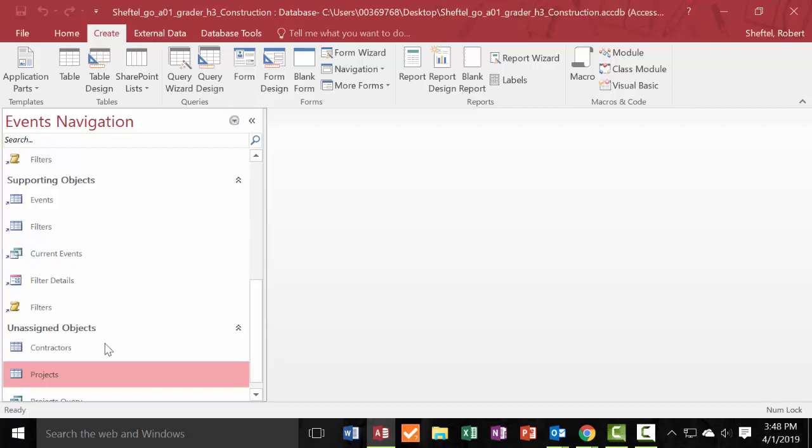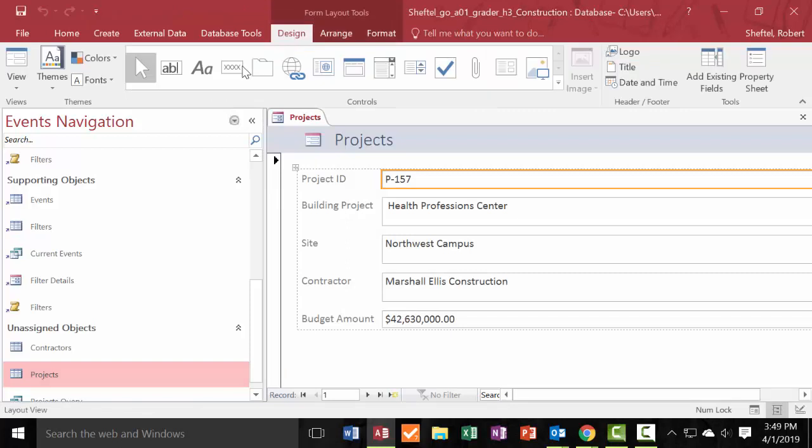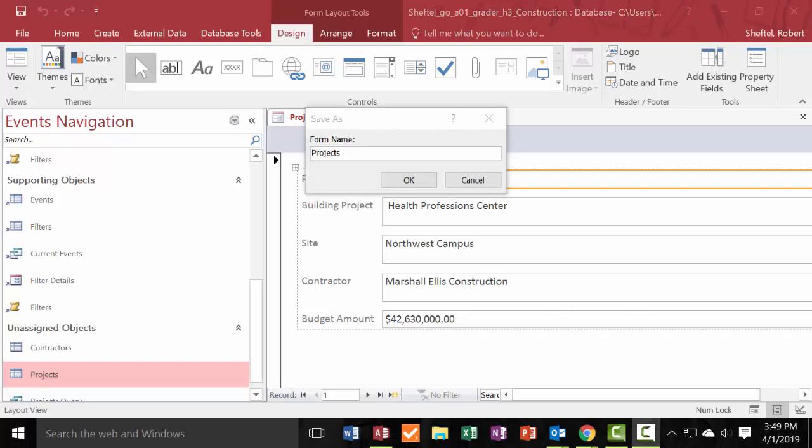So I have it highlighted. And I'm going to use the form tool. I'm going to create the form and then save the form as project form. So I'm going to save it as a project form. So do it like that, project form.